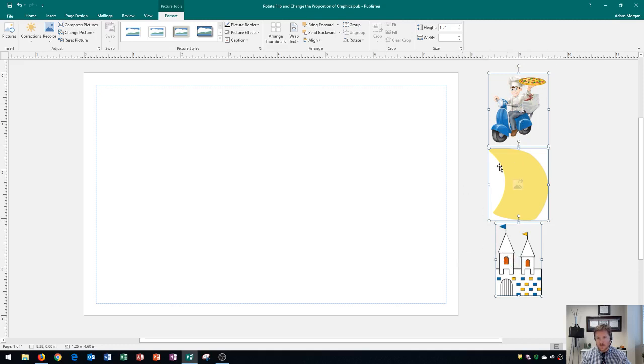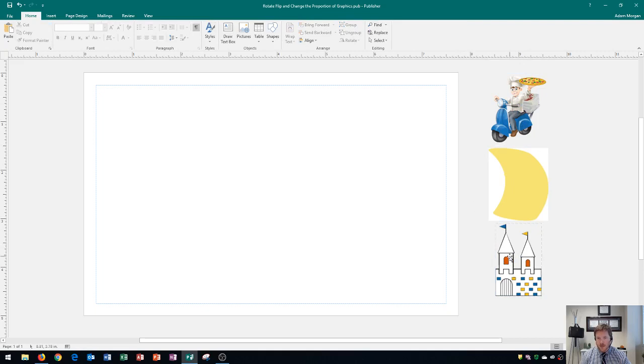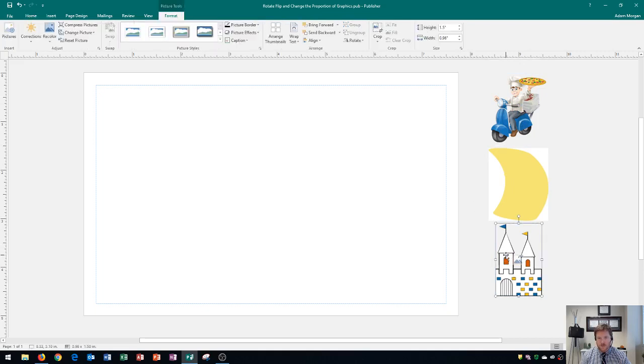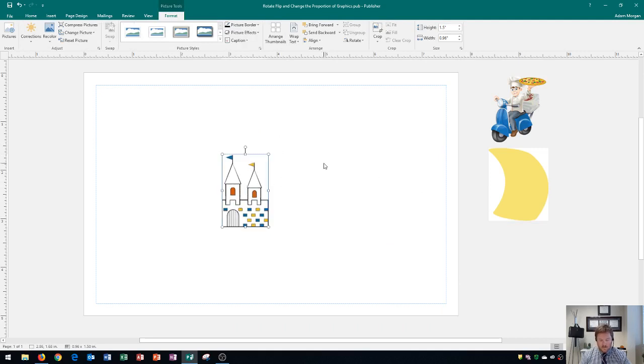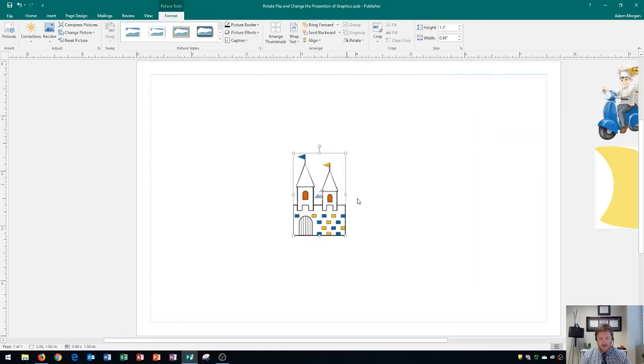Notice all 3 are selected right now. I'm going to deselect them by clicking within the scratch area. And then I'm just going to choose the castle photo. I'm going to move that right here onto my publication. Okay, now that I have the graphic on my publication, I'm going to click it and then go to the Picture Tools Format tab. Over here you can see the size group. It has the height and the width.